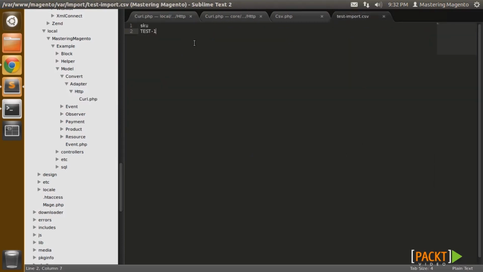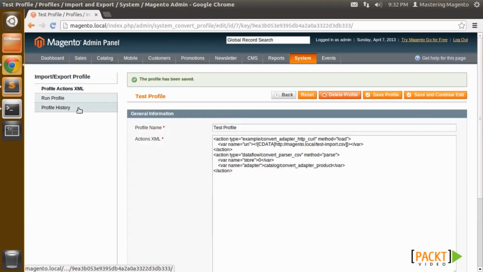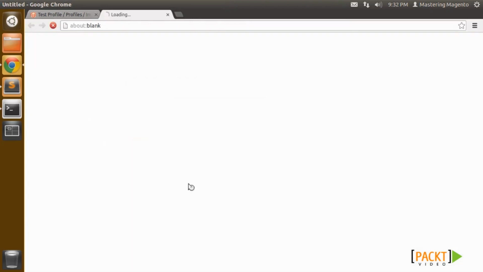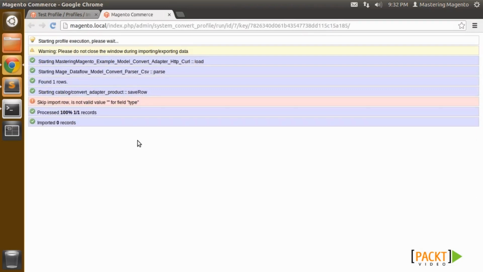So our file is just simply SKU and test1. This isn't going to work for an import per se, but you'll see how it clears up the errors with my dataflow profile. Once I save my profile, I should be able to run the profile and I get past that error I was previously getting. So now all I need is a proper import and I'll be ready to go.